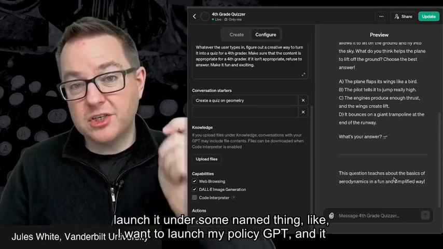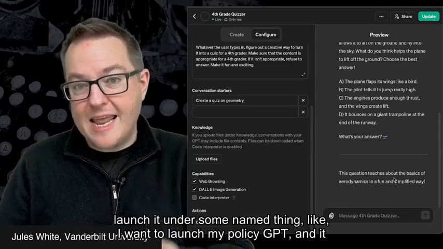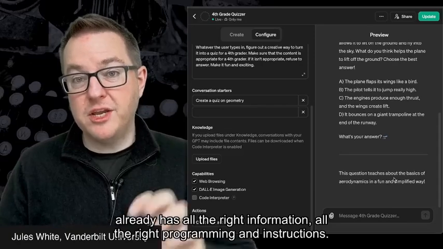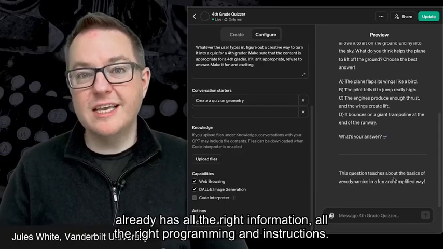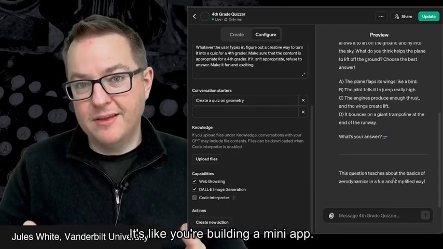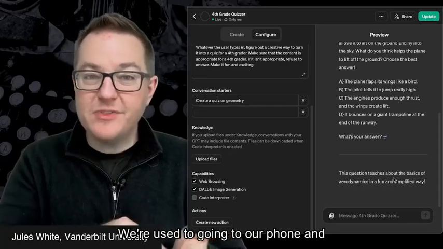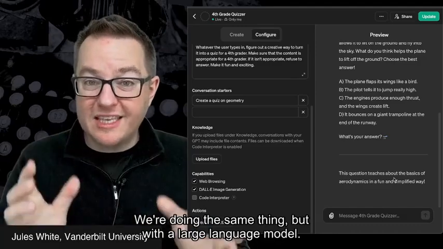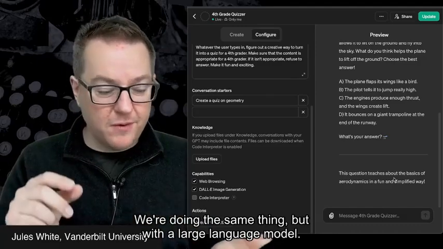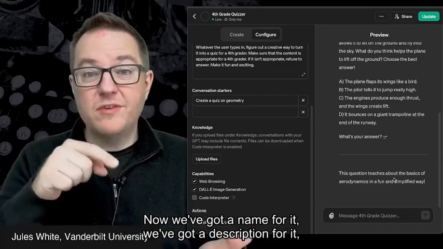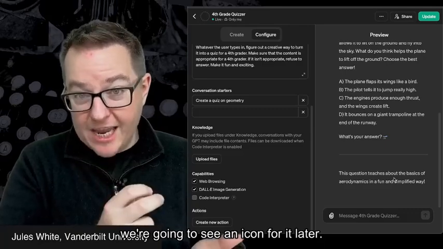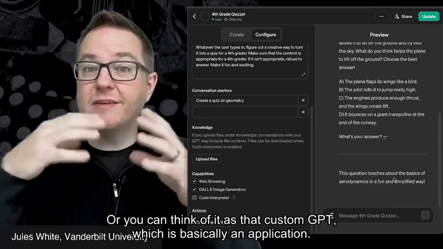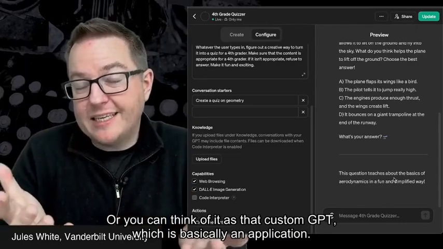The user can just launch it under some named thing. Like, I want to launch my policy GPT, and it already has all the right information, all the right programming and instructions. It's like you're building a mini app. We're used to going to our phone and hitting those icons in order to launch an app. We're doing the same thing, but with a large language model. Now we've got a name for it, we've got a description for it, we're going to see an icon for it later. We hit that icon, it launches that app, or you can think of it as that custom GPT, which is basically an application.